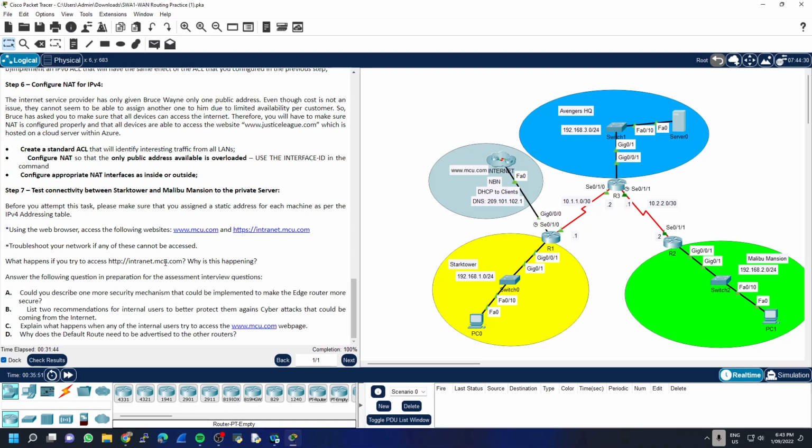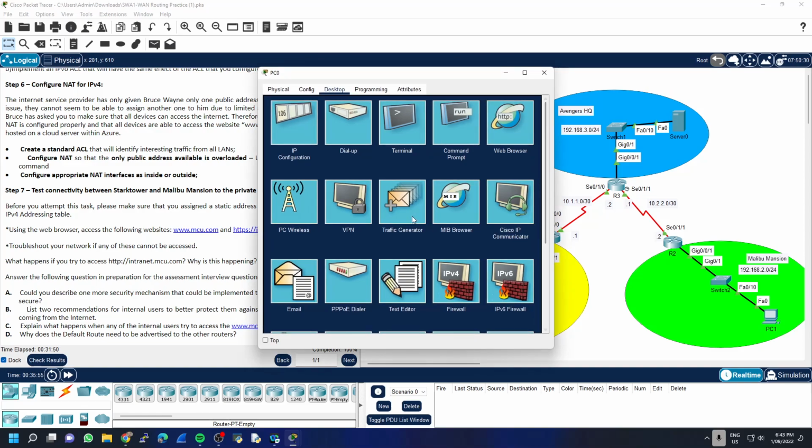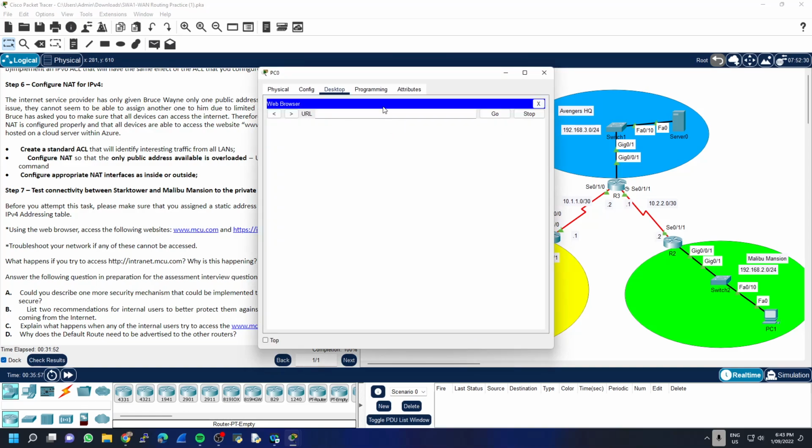Using the web browser, access the following websites. It doesn't matter which web browser you'd like to use. Just choose one, PC0 for example. Web browser. And then you go here, URL: www.mcu.com. If this was in a real world scenario, which web browser would you use?